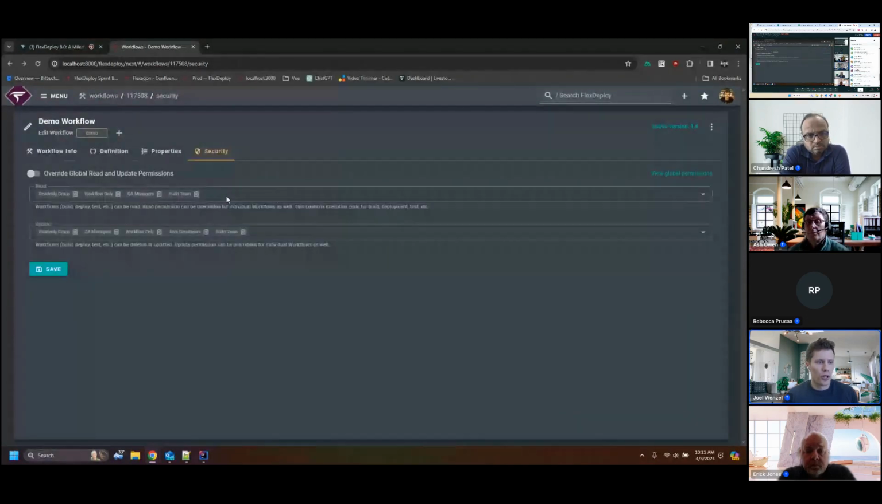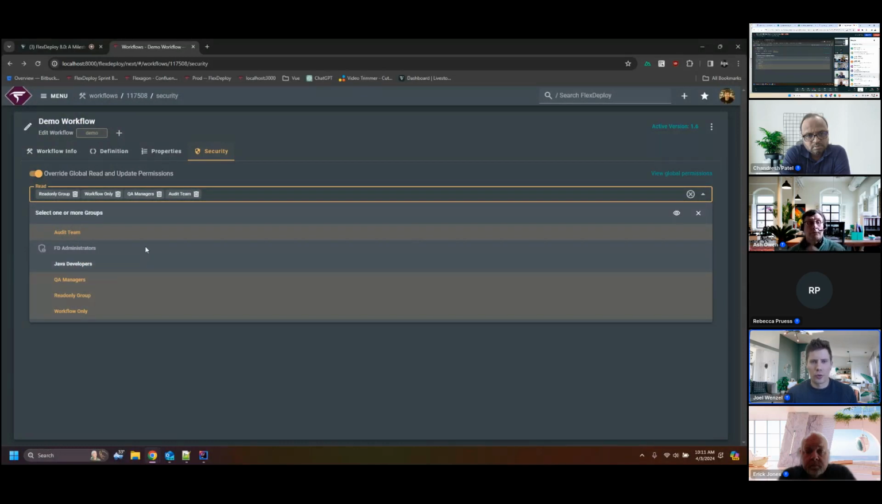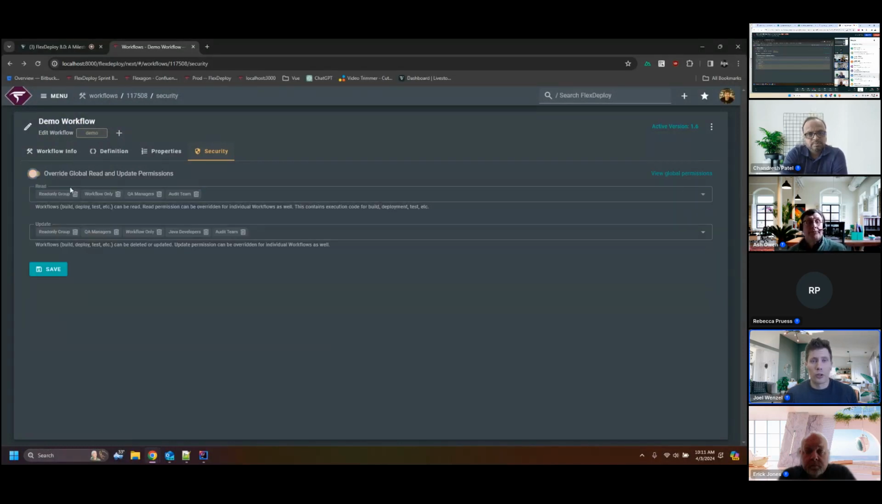What you have the option to do now is on each individual workflow, you can choose to override security and then pick your custom groups. And just note that you are fully overriding security here. You're not extending from the global permissions, you are completely changing them. So you can remove permissions as well as add here.